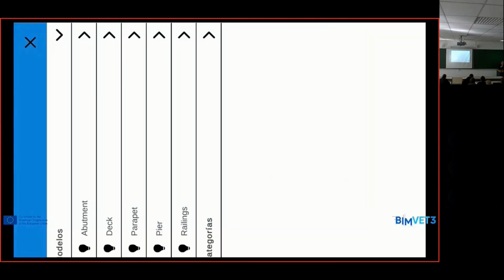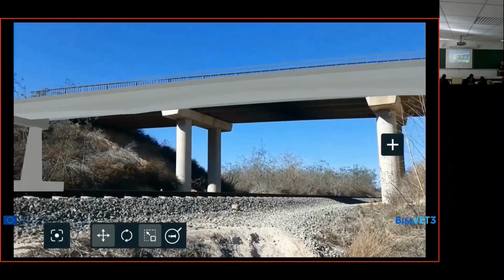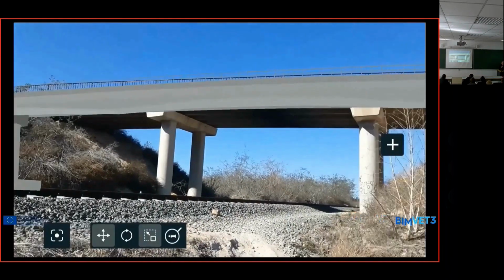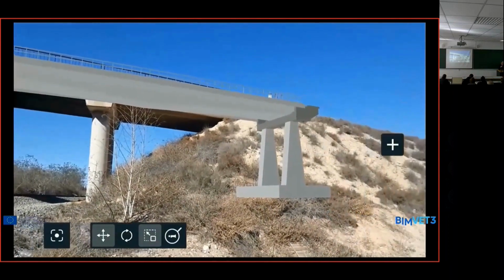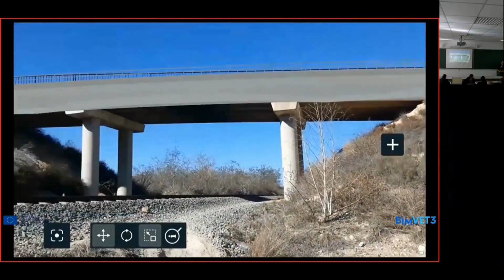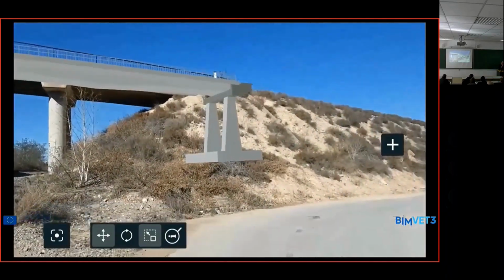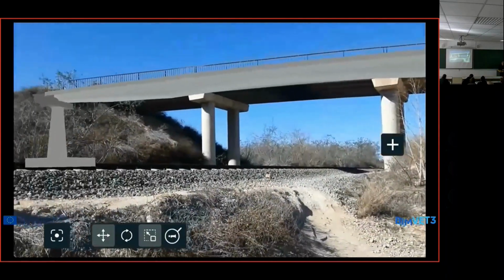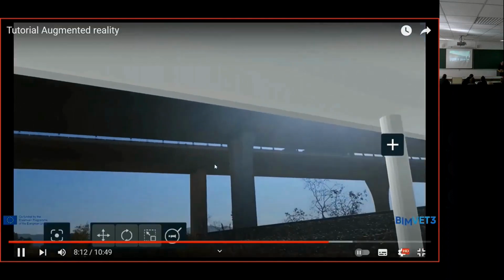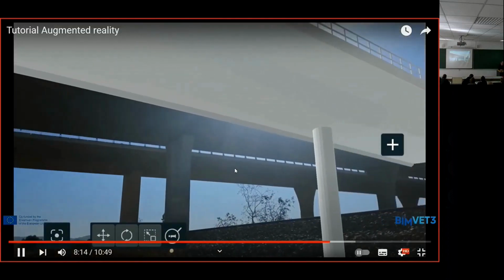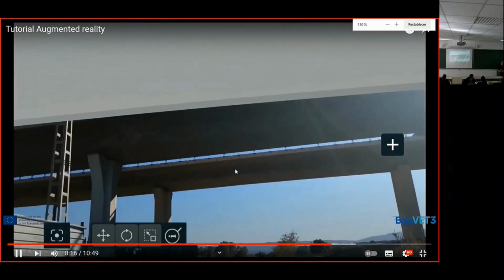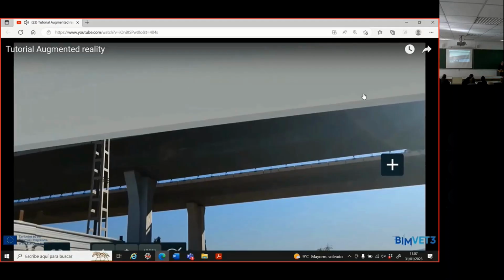Okay, we have the real reality and we have our model, but we need a device such as a mobile or a tablet to watch the model in the place. Okay, I think it's enough.